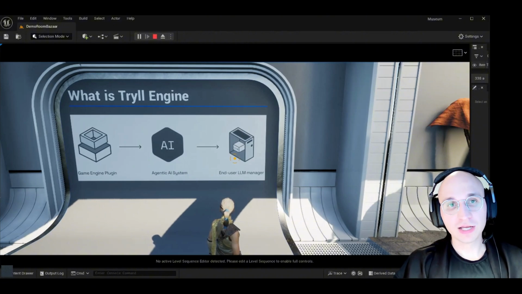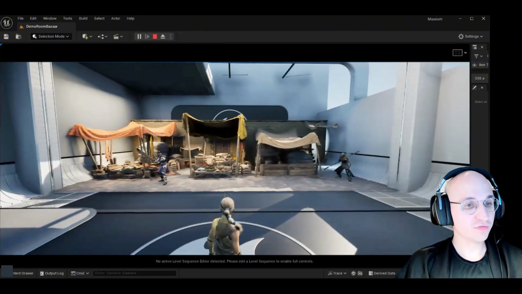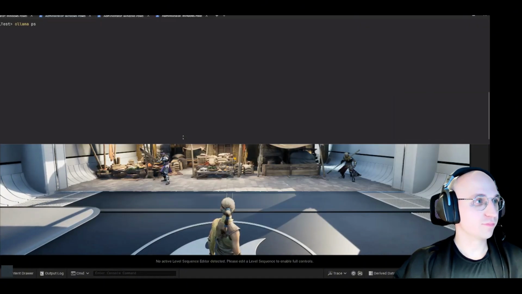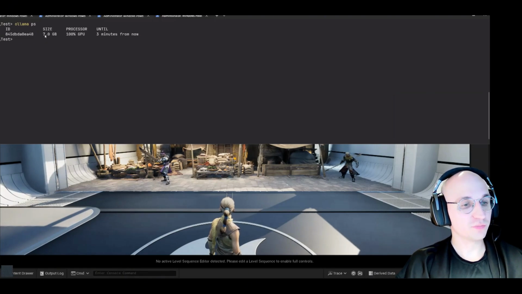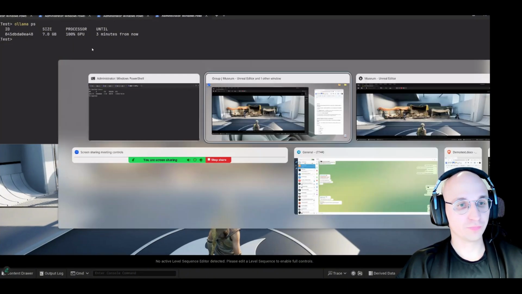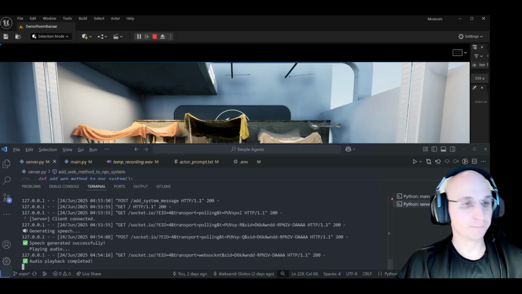I have a mid-tier AMD GPU, and right now I have a game running, a scene in Unreal Engine 5, and I also have a model running. Here you can see that it takes up 7 gigabytes of my video memory, and it is running entirely on my GPU. The agentic AI system is also run locally. Right now you can see that it's deployed.